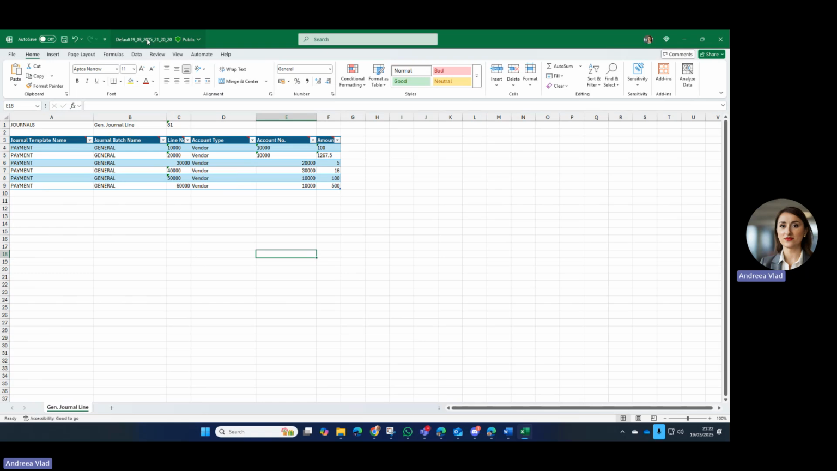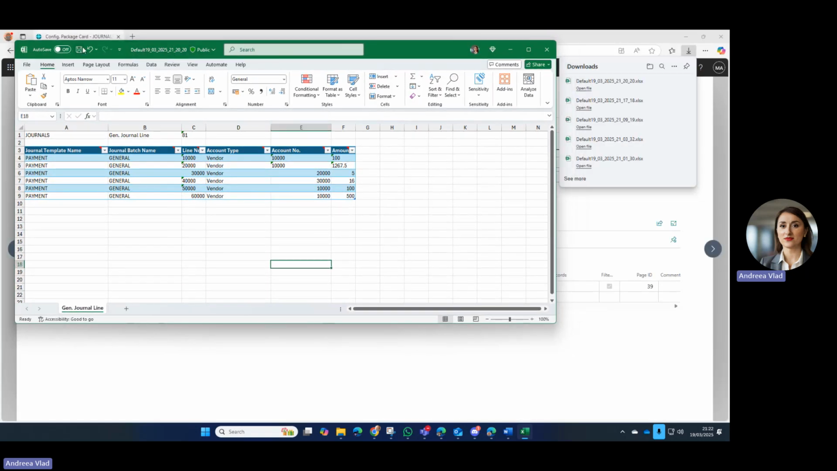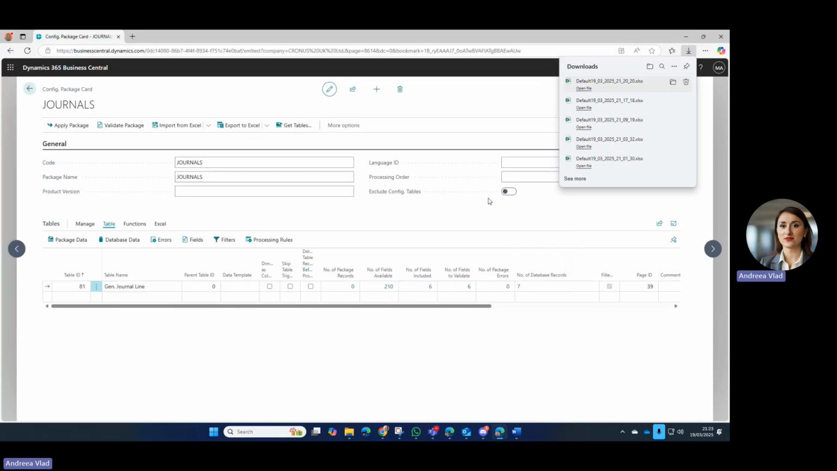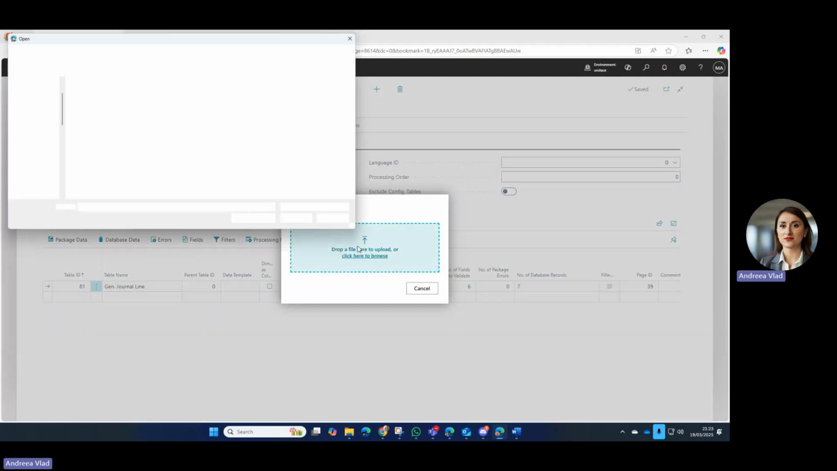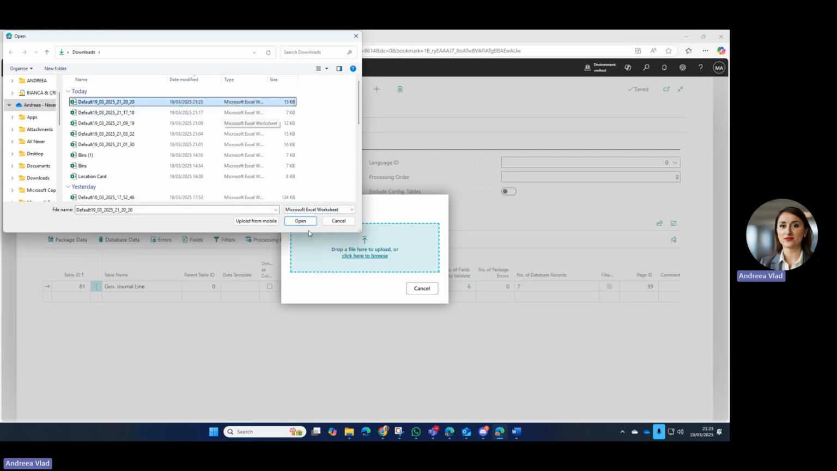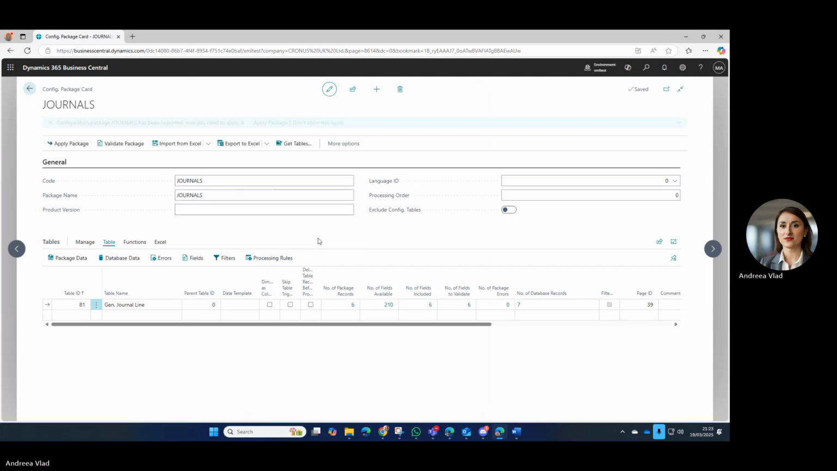So I take a note of the name of my Excel spreadsheet. I save it. And after I save this one, I'm going to close it and I'll come back to my Business Central, and then I do import from Excel. Import from Excel. 2120, this was the Excel spreadsheet. I do import and I've got 6 records.